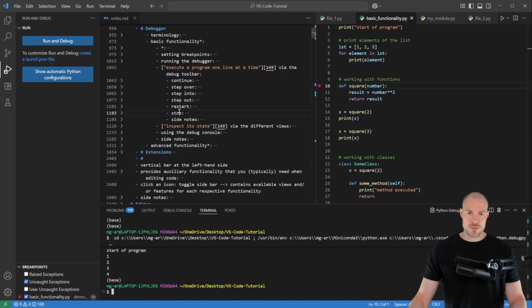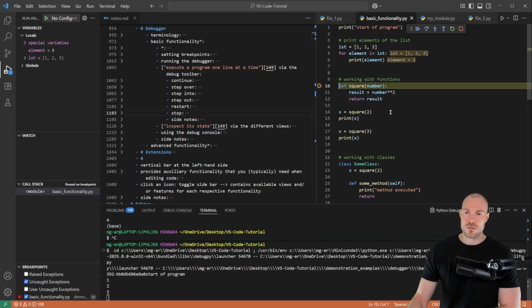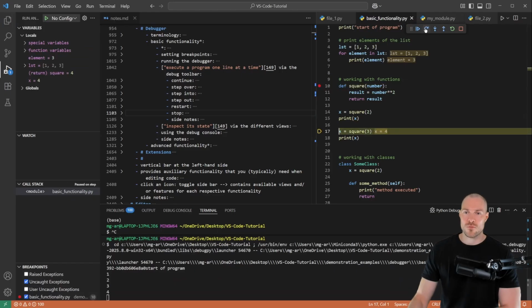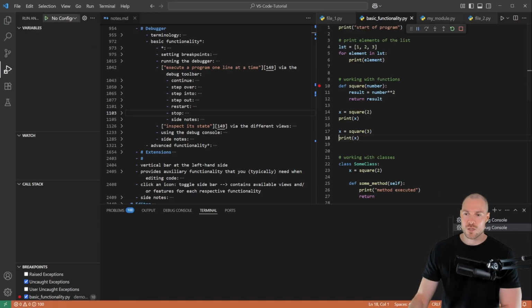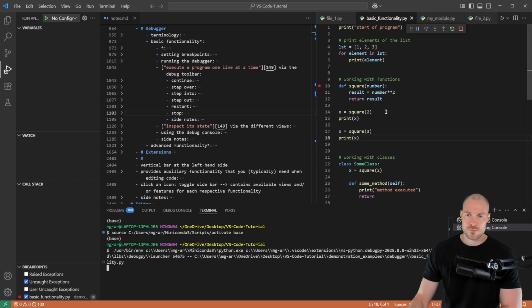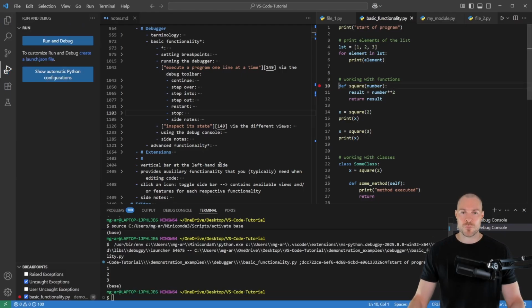And then the last two actions are restart and stop. So restart, simply as the name says, restarts the debugger. So if I start it here and then step over a couple of lines, and then now if I restart it, then it restarts the debugger from the beginning. And this again takes a moment before it starts. And now it has restarted from the beginning. And then here stop, with stop you can simply stop the debugger. So those are the main actions that you have for the debug toolbar.